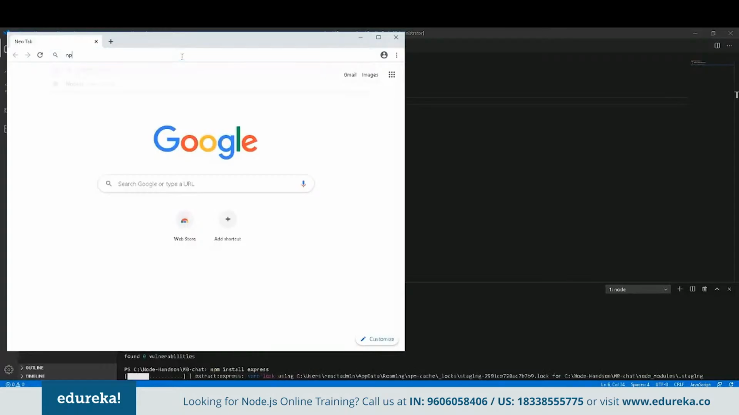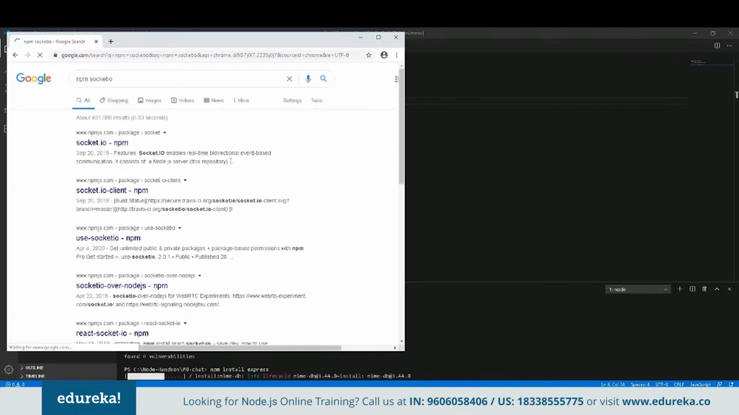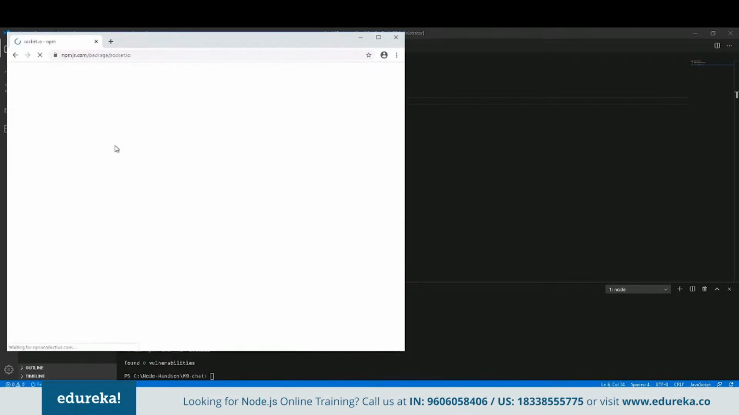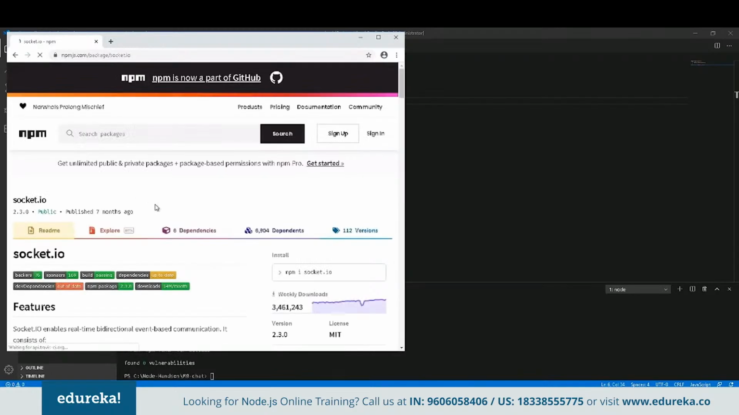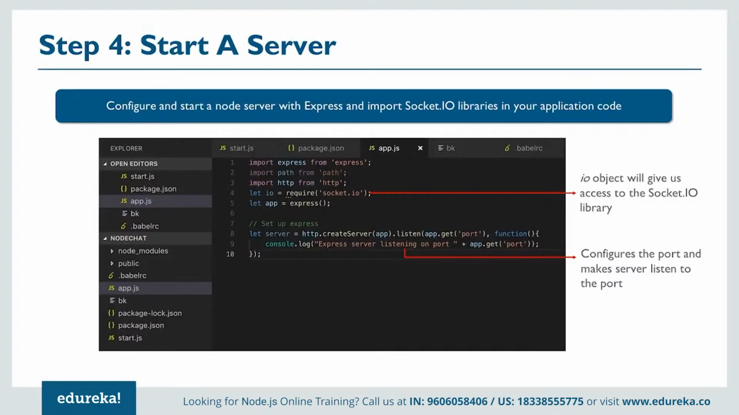Let me just look at the name of the npm module. Is it socket.io or socket.io? Yeah, socket.io. Now in the app.js, we will import Express and import socket.io and basically start our server. Let's go ahead and do that.